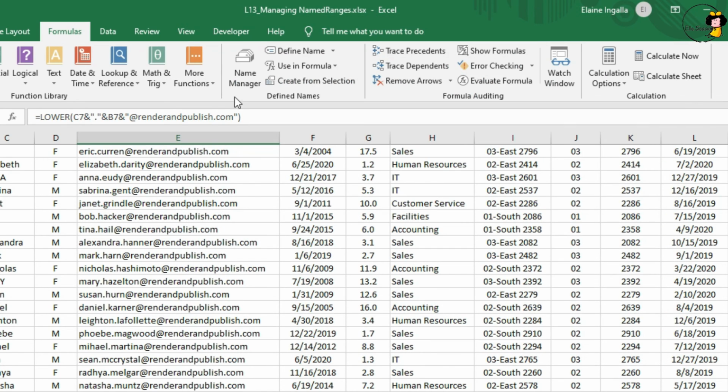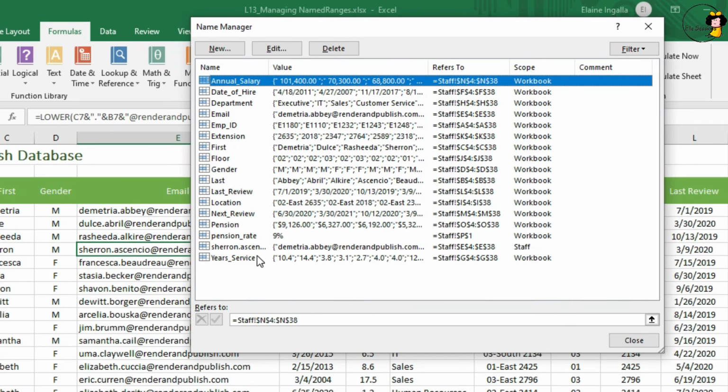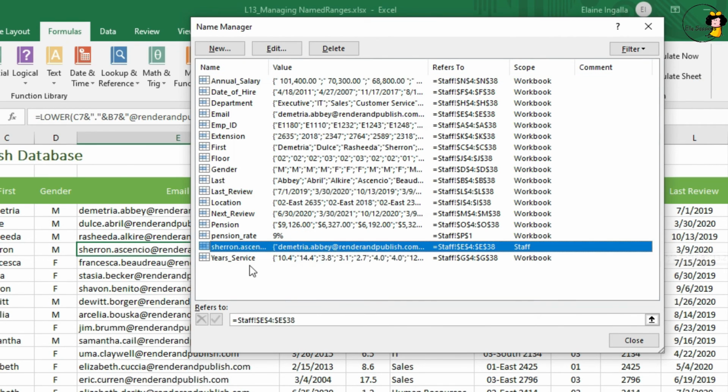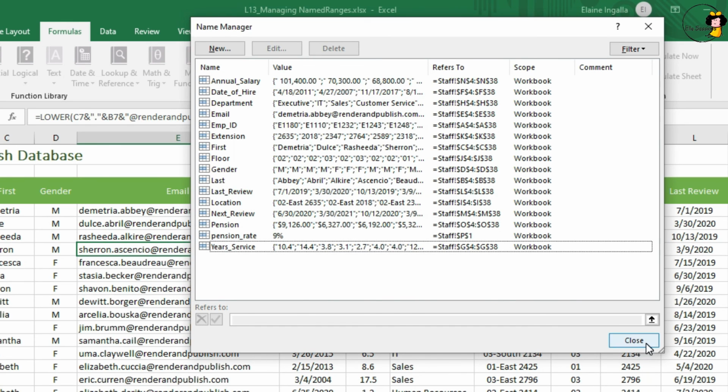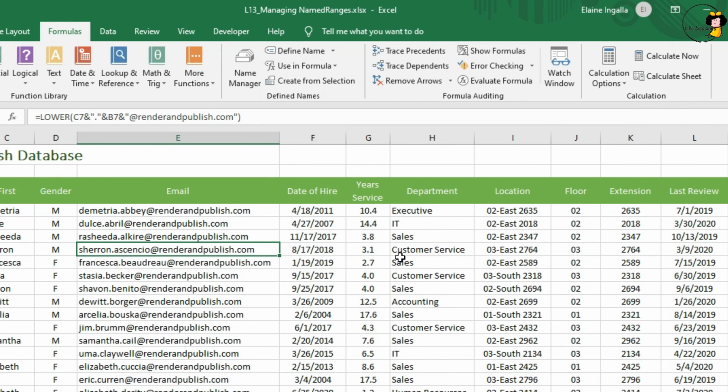So I just realized I don't need that one, so I'm going to delete it and here, and close the dialog box. So just to recap, the Name Manager tool can be found on the Formulas toolbar in the Define Names group. Once we start working with name ranges, we can easily use this tool to edit, update, and audit our name ranges.